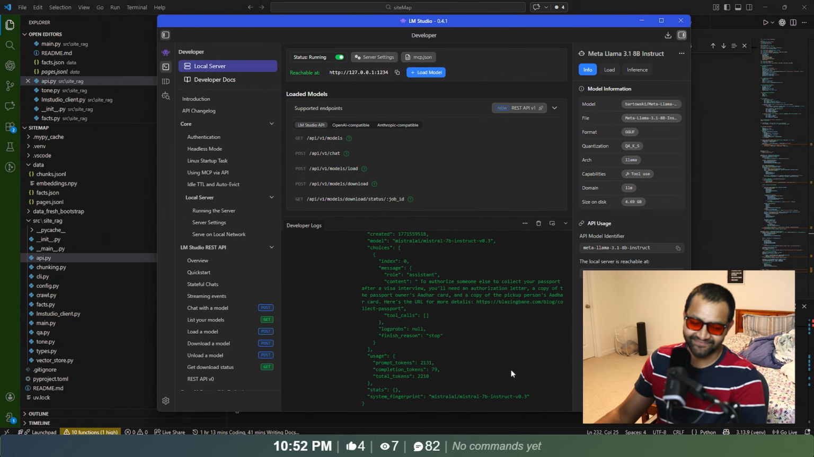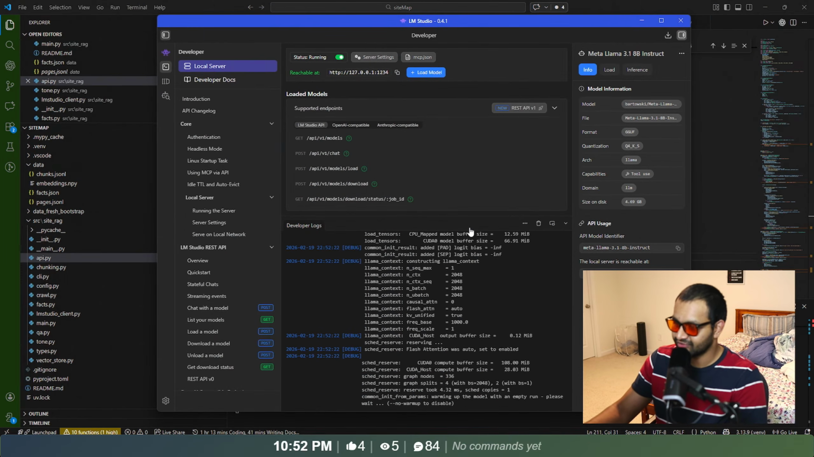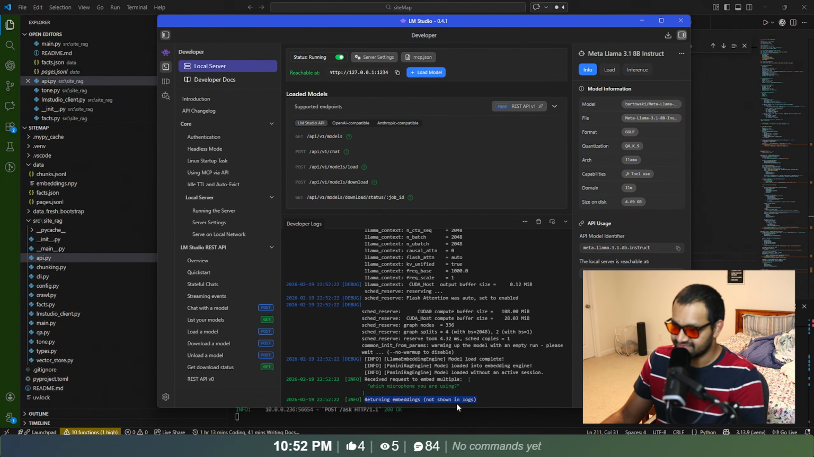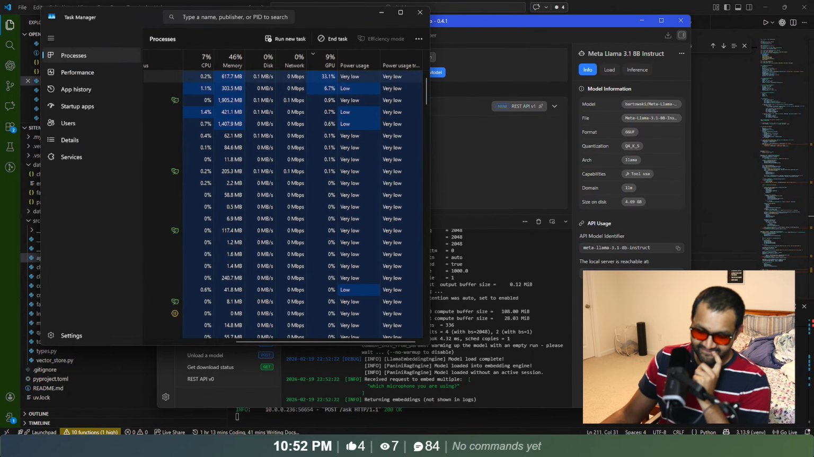Yeah, let's omit some pages. Okay, which microphone are you using? That should be a valid question. And it says returning embeddings. I think it crashed. Yeah, I think it crashed. One second, people.